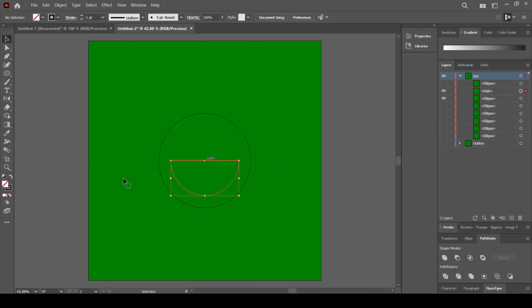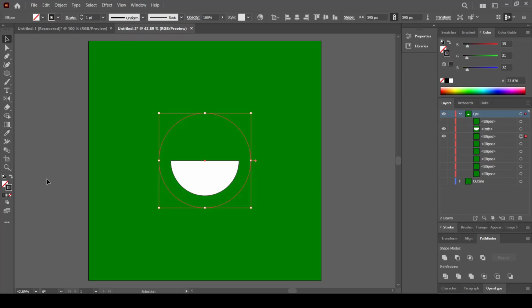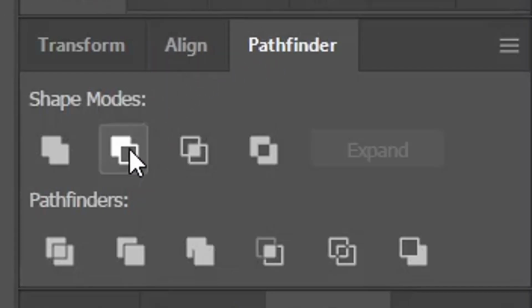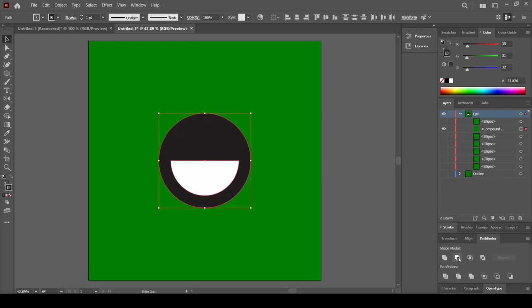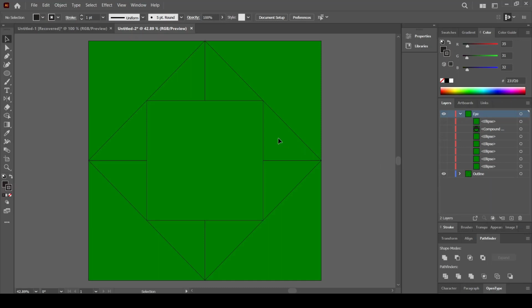Select the semicircle and change its fill color to white. Next, select the circle right below the semicircle and change its fill color to black. Next, select them both. In the Pathfinder window, click on Minus Front and you will have this result. Okay, we will turn this off. Then turn on the outline pattern of the logo.